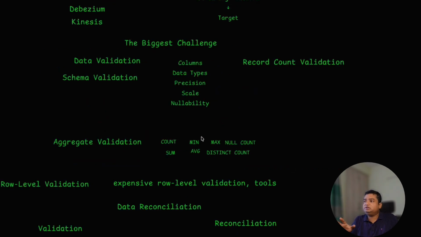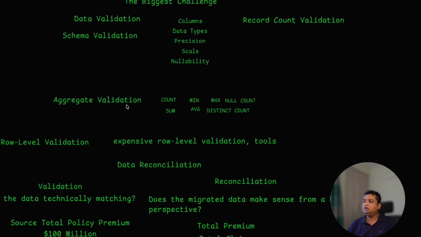So, what is the biggest challenge in data migration? The biggest challenge is data validation. Data validation means, when you are doing the migration, is the data having the correct information? There is schema validation. You have to take care of the schema validation and the record count validation. These are self-explanatory. You can understand this.